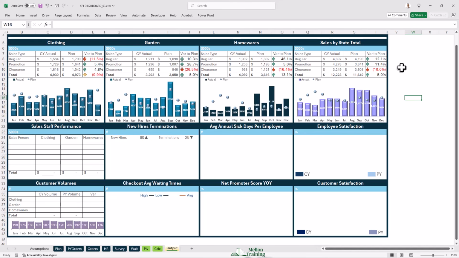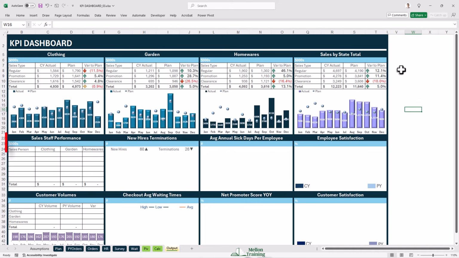Alright, what we're going to do now is create a pivot table and pull the information for the pivot table into this area, sales staff performance. We have 4 columns: salesperson, clothing, garden, and homeware. And we're going to be doing some different conditional formatting for this particular table. Let's move into our order sheet.